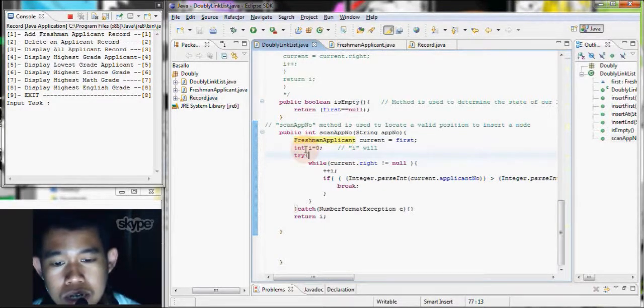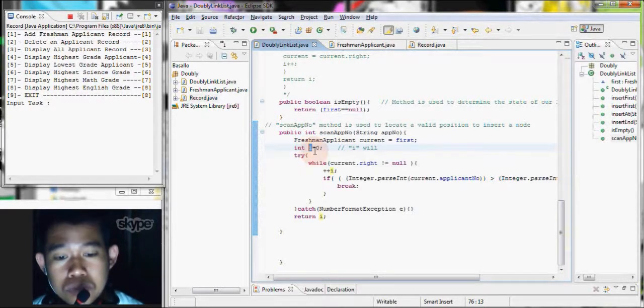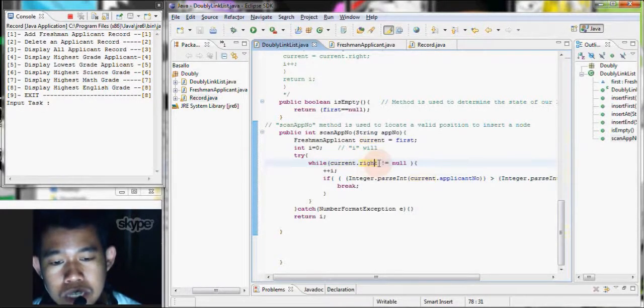So we have declared an integer i = 0 to become our position pointer, and here we also have a while loop to scan all the nodes and only stop when it reaches the node whose right pointer has a null value.